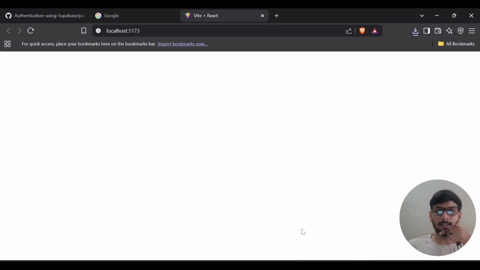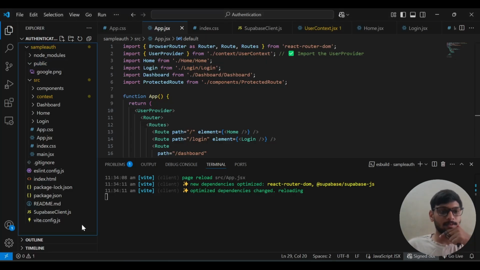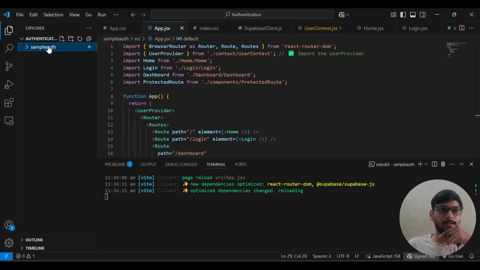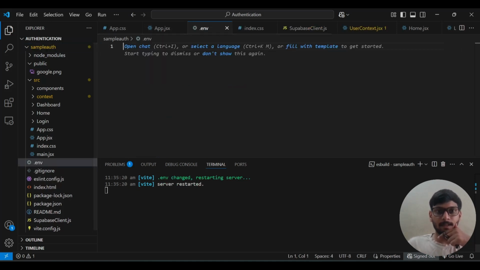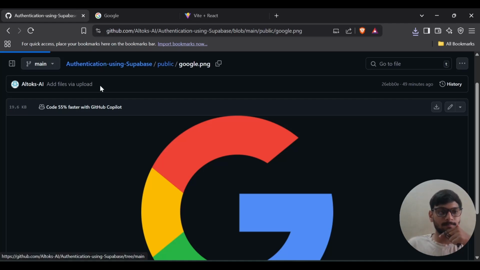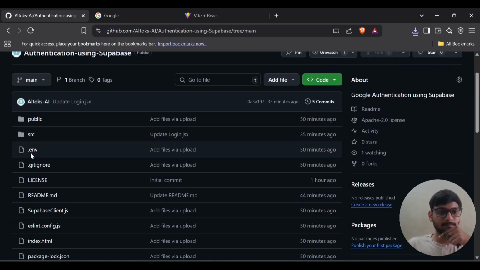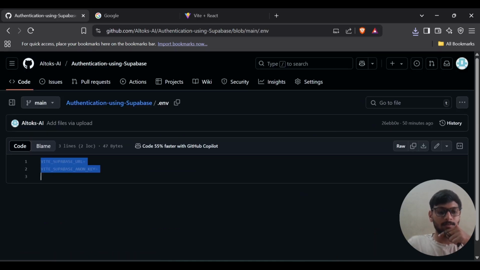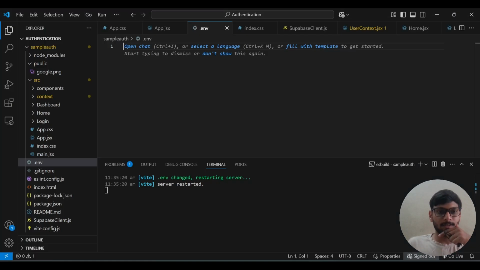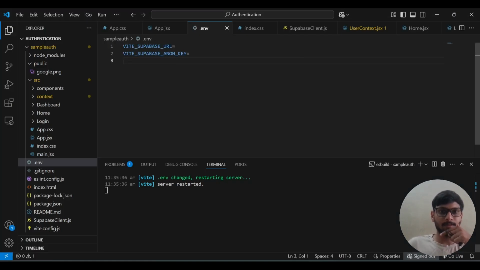Now let's start setting the stuff. First, create a .env file inside the folder, and you can check the format here. Copy this and paste it. So that's it with the coding. Now let's start getting all these links and keys.